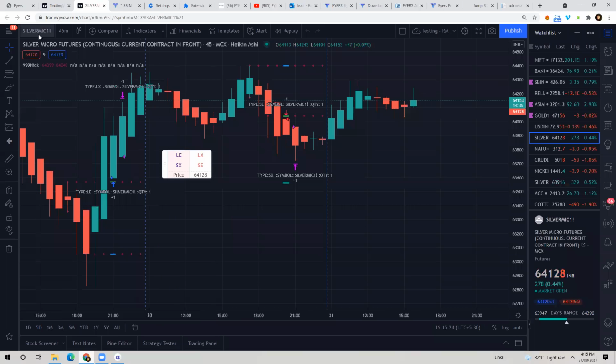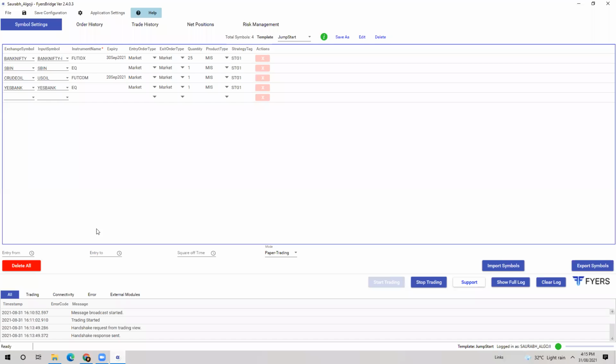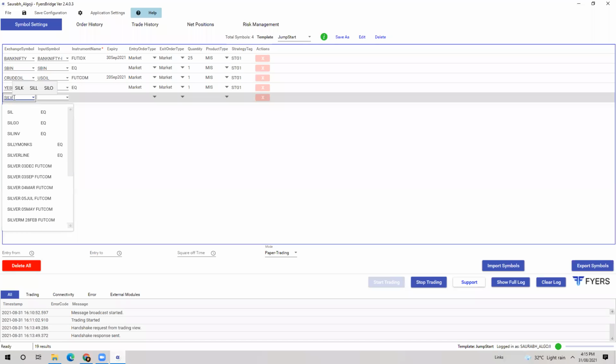Now, if I want to send a signal in silver micro futures, I'll just add the script in the watch list of API Bridge. So watch me how I'm adding the script here.